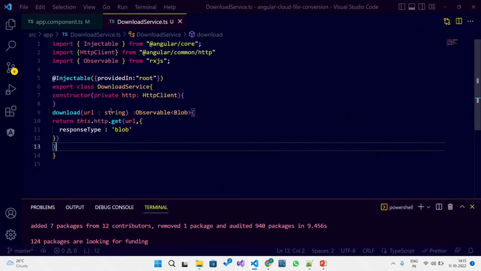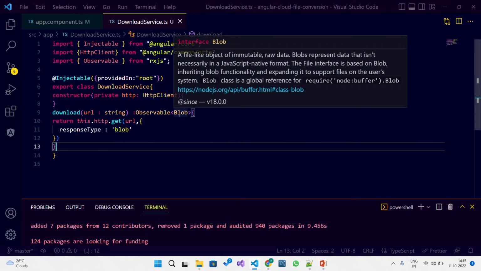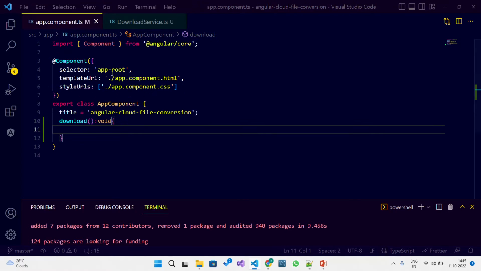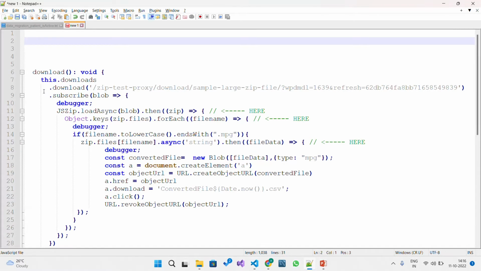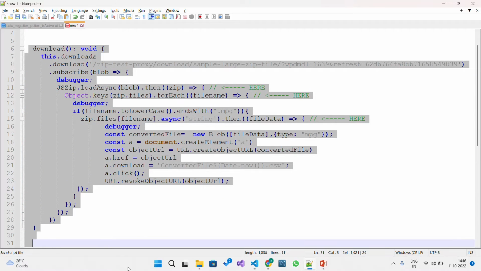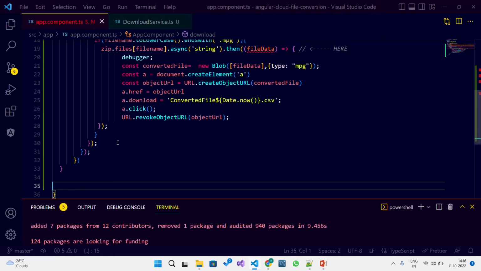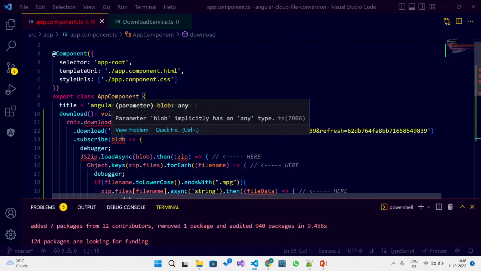So what this service does, using the HttpClient, is download a file and return us an Observable in the form of blobs. Now switch back to your component. In this we have a method named download. To save our time, I have a definition ready, so let's simply replace this method. Let's try to understand what this method does.